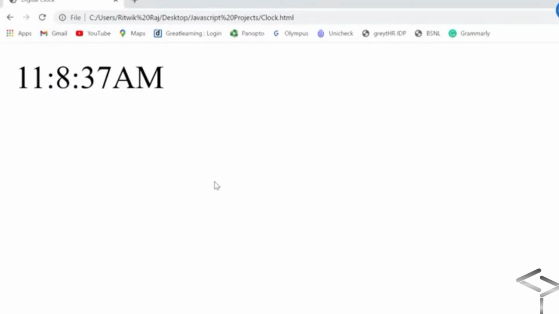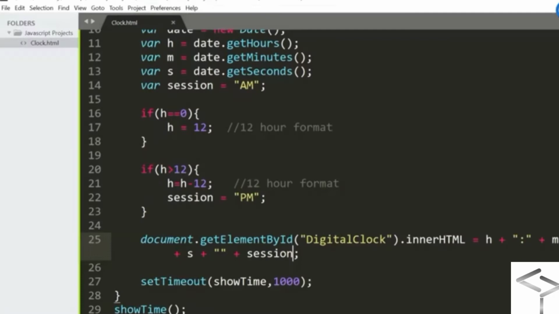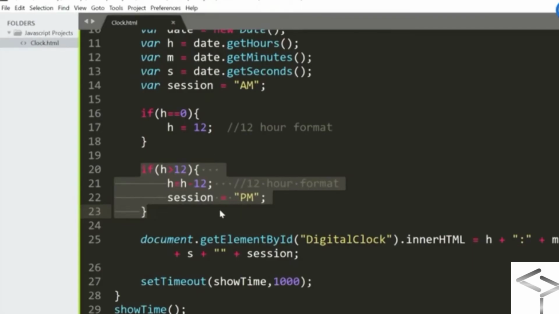So right now you can see it is saying 11 AM. Why? The reason being, 11 is not greater than 12, right? 11 is smaller than 12. So this condition is false, and that is why this particular thing is skipped. If I run this digital clock at 4 p.m. today, then it will show 04, minutes and seconds, and then PM, right? So this is a basic code for how you can change your 24-hour format to 12-hour format.